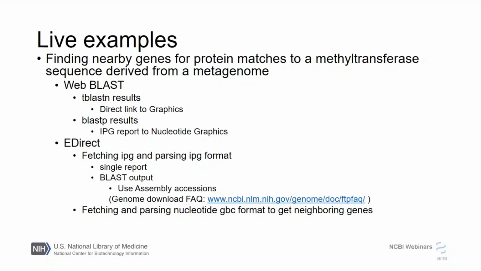So anyway, what we're going to do with this is get these nucleotide records and look at the neighboring genes, one up, one down, to see if they're the same or conserved, just like we saw a minute ago in those screenshots of the web. Okay, so let me escape out of the slides.